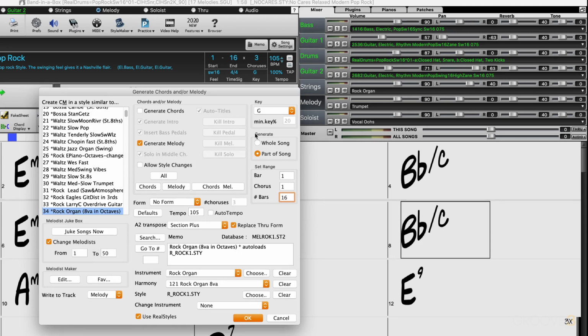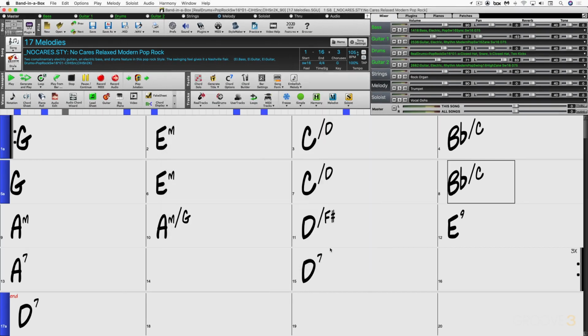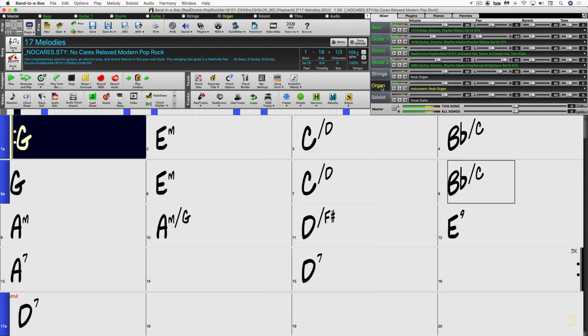Part of the song, I got my key set and my patch information here where I can choose all this, and I can have it change instruments wherever there's a different chord or part marker, like we have A there. These are all A's, but if I had B's set up at part markers and substyle changes and so on, let's just leave it at none for the moment. And I can optionally use MIDI or real styles, and I'm going to just leave it like that. And here we determine what track it's going to write it to. We have the choice between the melody track and soloist track. So I'm going to choose the melody track and click OK. And it's going to generate a melody for me.